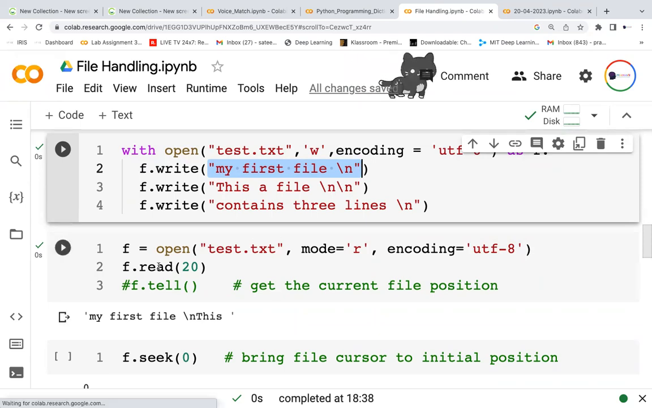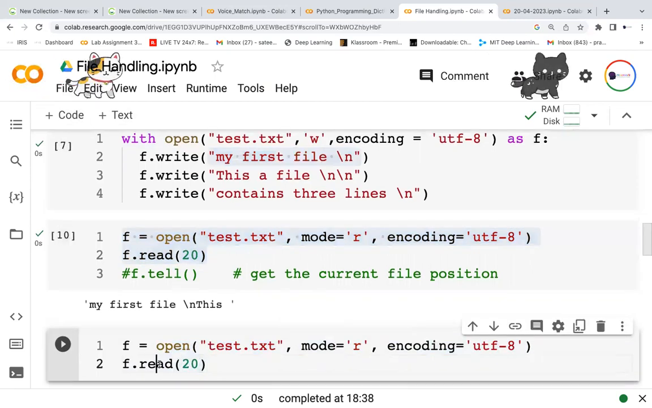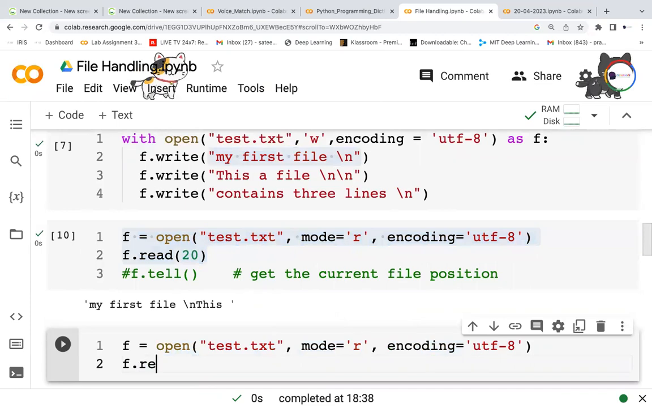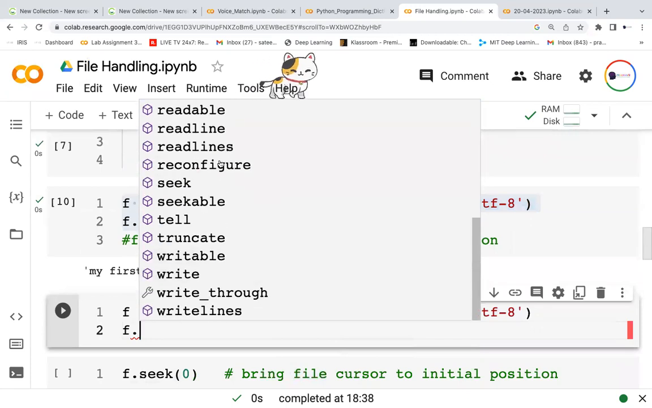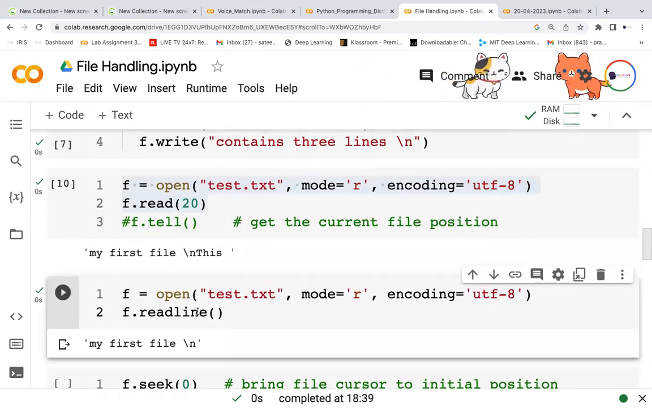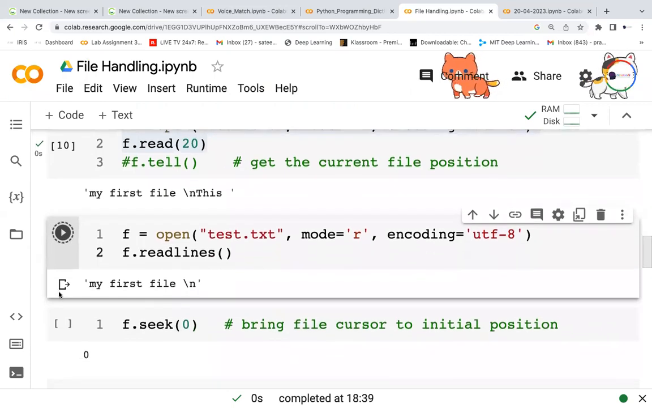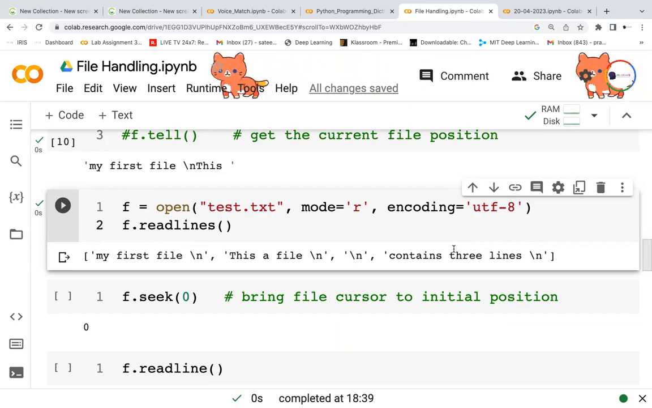Or else I should use another function. Let me show another function also, readline. When you press dot, you come to know what all the functions are. There is a readline function. With it you can read the first line, one line. Then readlines means multiple lines. I wanted to read multiple lines. For this, first line, second line, then the third line is empty, then the fourth line. All 4 lines I'm reading. So read, readline, readlines: there are 3 ways of reading the values.